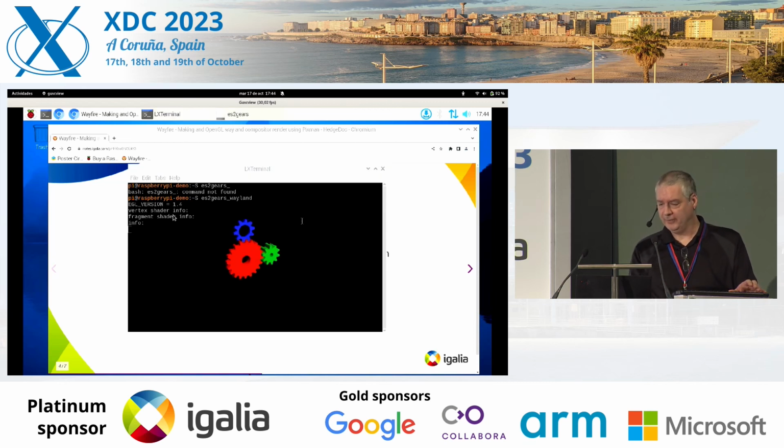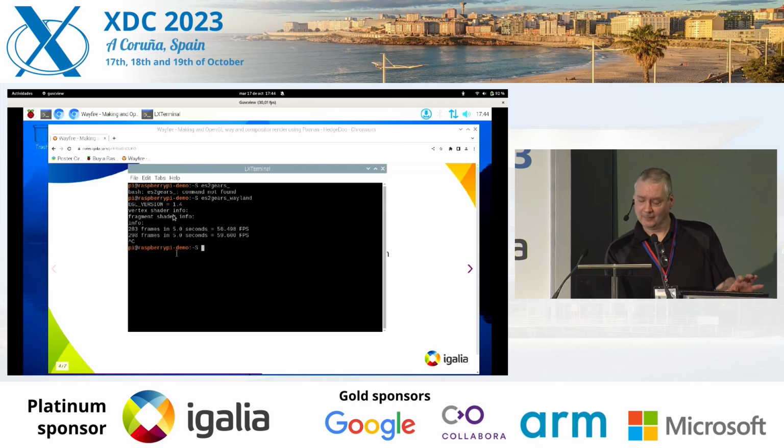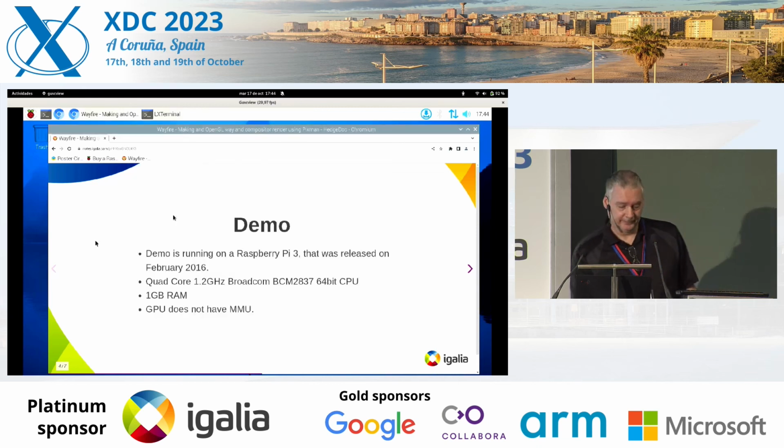And then we have ES2 gears, the Wayland version, running. So it is hardware accelerated. It is a Wayland compositor. We did have some issues in doing all this, which, come on, mouse.